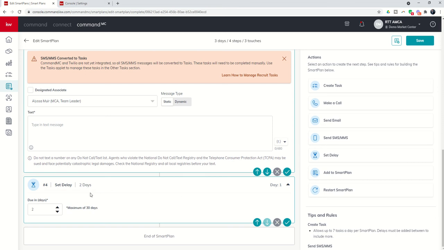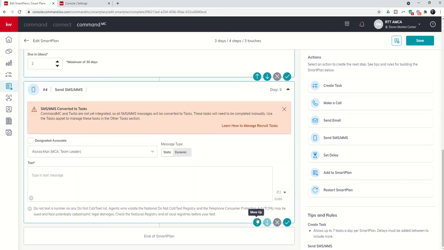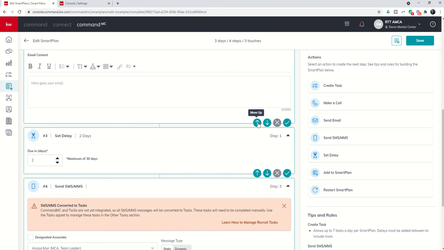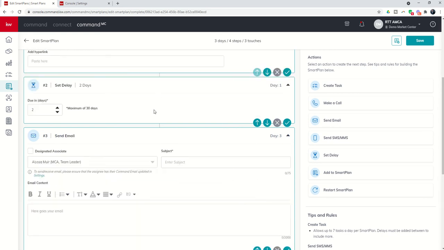But then there might be an email that comes maybe a couple of days later. Excuse me, guys. So here's a great example. I can set a delay and I can move that up. You see it moves the delay up. Never built a Smart Plan? This is how you kind of move things around.